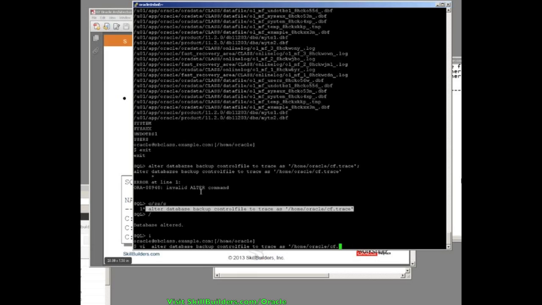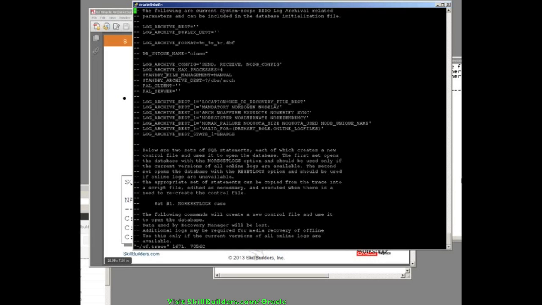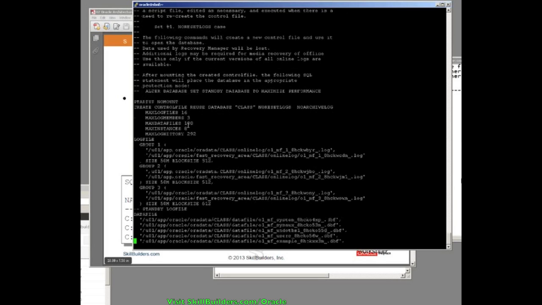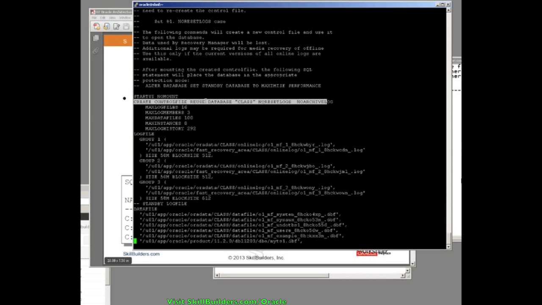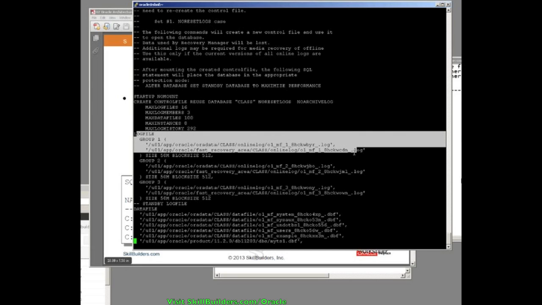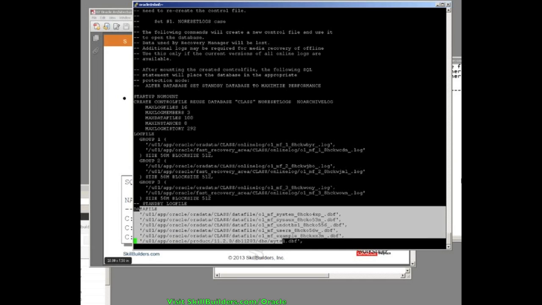But if we look at that file that I just generated, we'll see exactly what you're talking about, Scott. That command didn't back up anything. What it did was generate this command, which I should see down here. So it generated create control file. And what is in the create control file command? Never mind about that. Where are my online log files? Where are my data files?